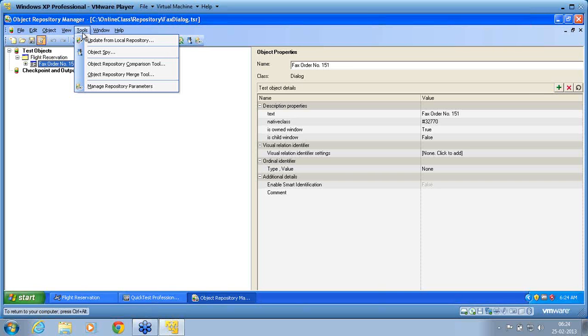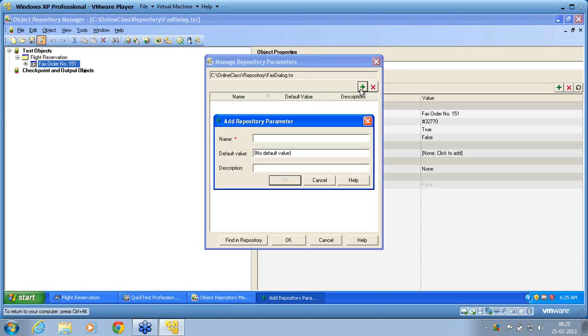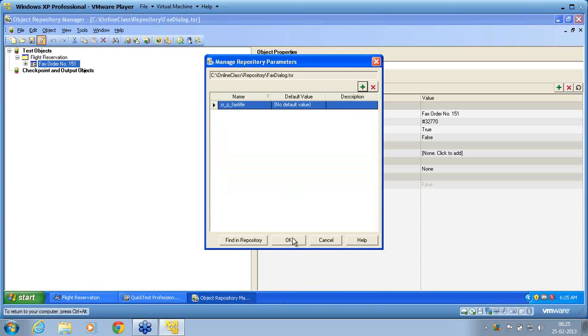So I go to tools, I choose tools, I go to manage repository parameter. As I click manage repository parameter, I have the manage repository parameter window. I select add, I click on the plus symbol. I am giving now the parameter name. It is shared repository SR. It is always an input parameter. So parameter underscore fax title. I don't have a default value because I'm sure this value will not work for the next run. I have now created a parameter. I click OK.